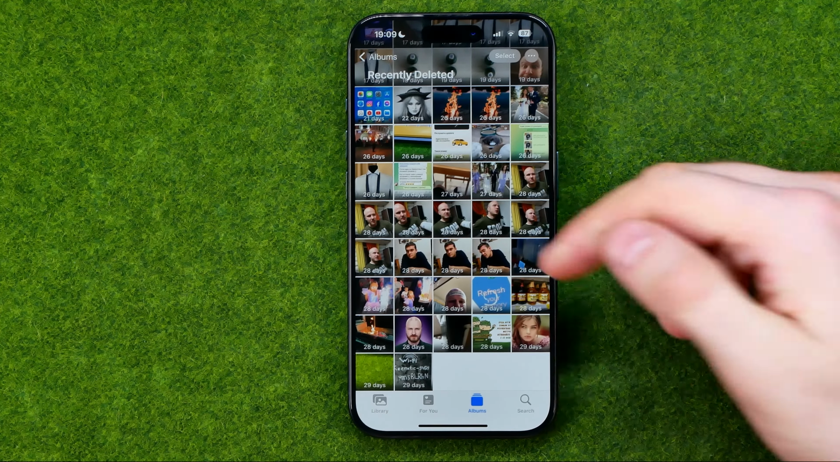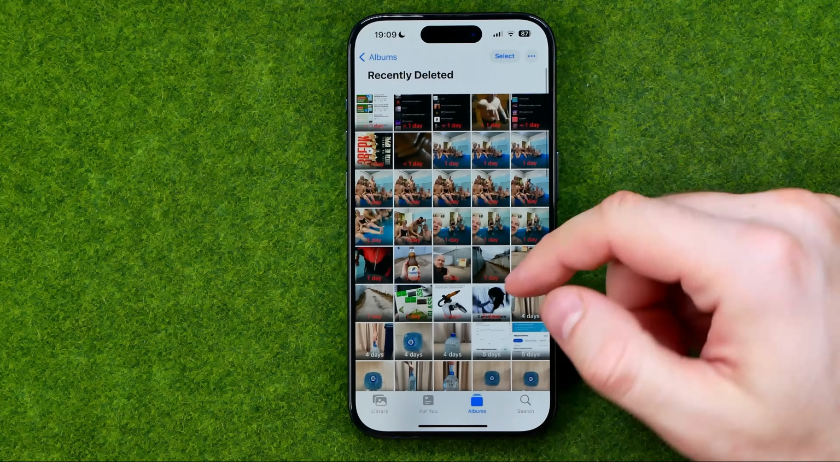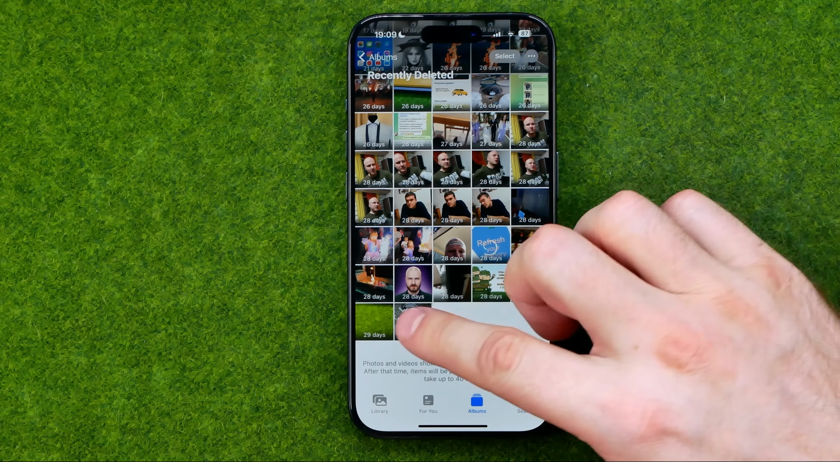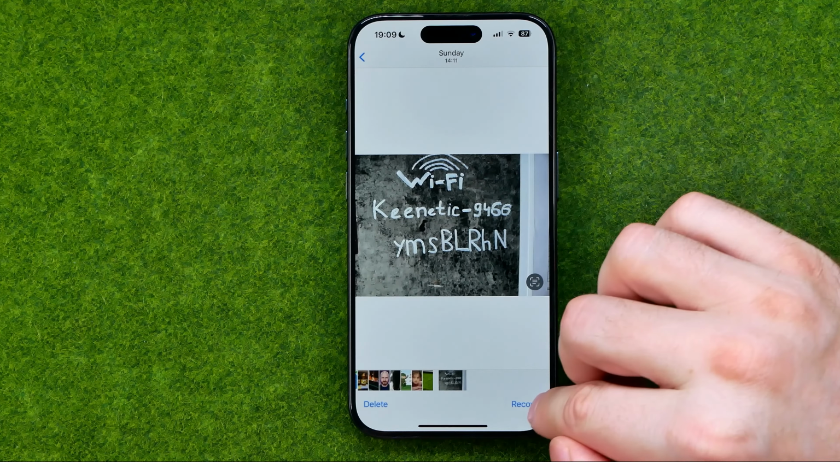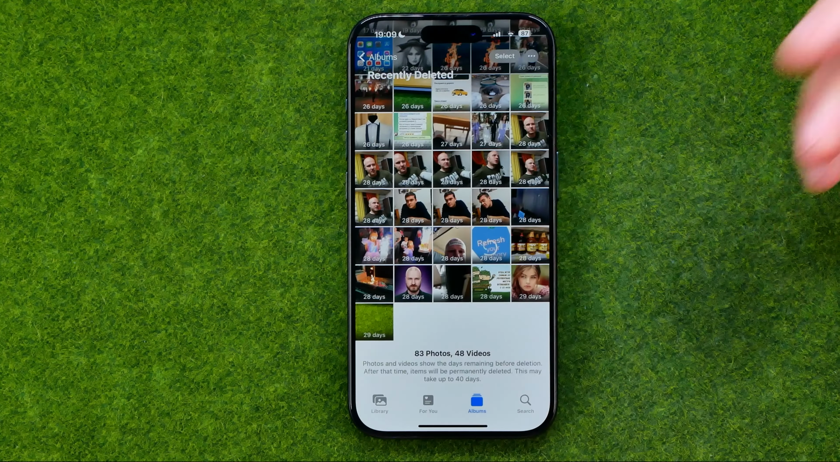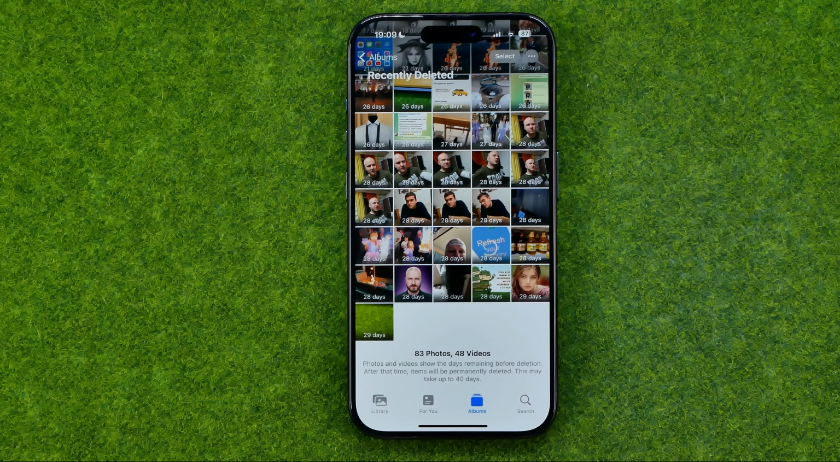That's where we can check our recently deleted photos, and if we would like to, let's say, recover those photos, we can open one up and then tap recover and recover photo. That will immediately move it back to your main camera roll.